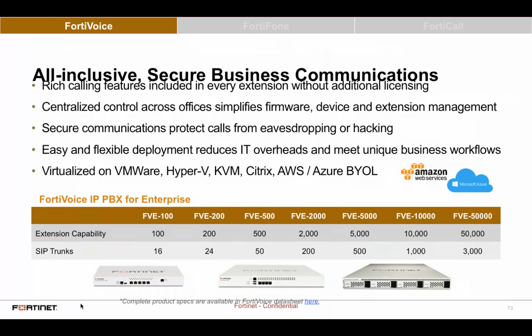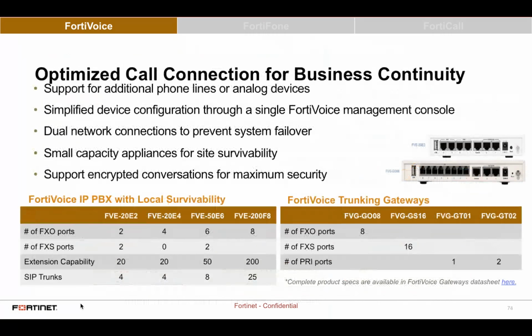Additionally, you can have our PBX deployed on a cloud, since it is available on a VM platform. We do offer PBX on a cloud, or FortiVoice as a service, but that service is available only for the North America and Canada market, or limited to North America and Canada today.